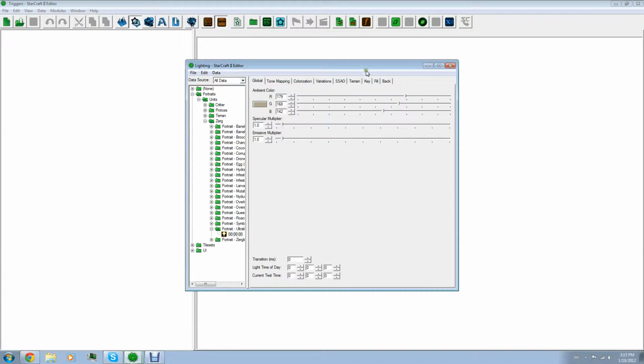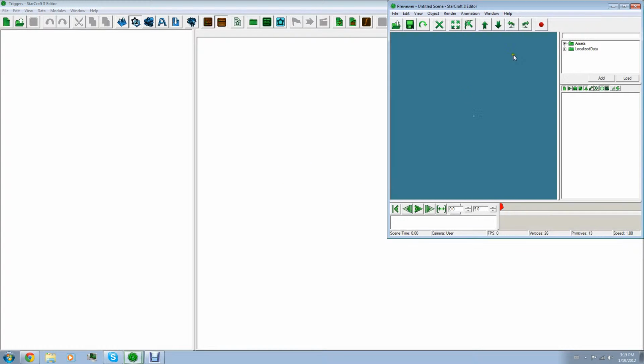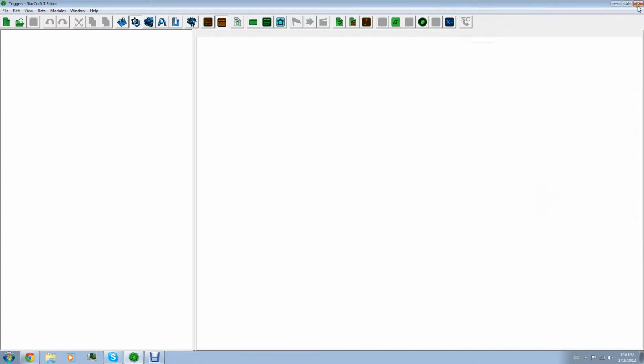Lighting, explanatory but complicated. Previewer, if I'm right, that's for models and all that. So let's view a Xel'Naga tower. There you go. And that's what that does.